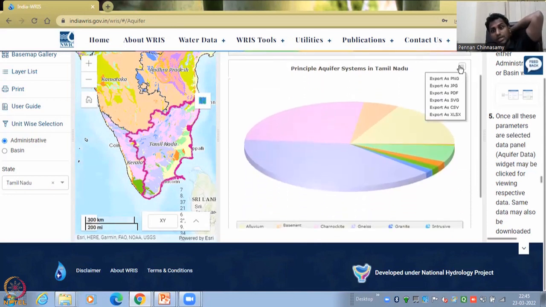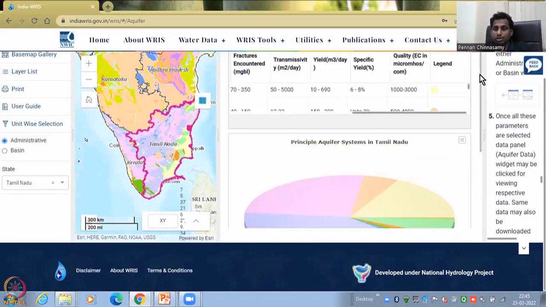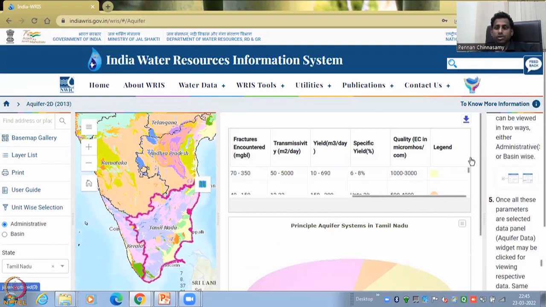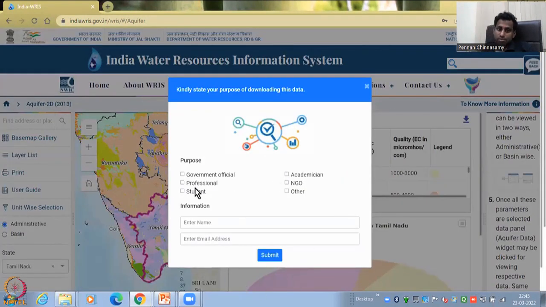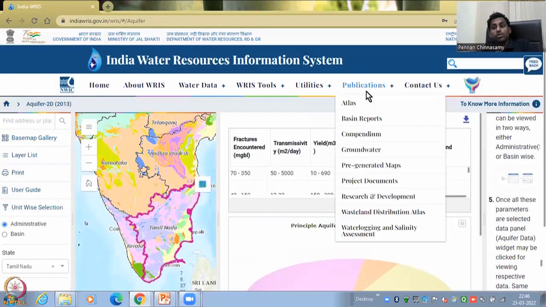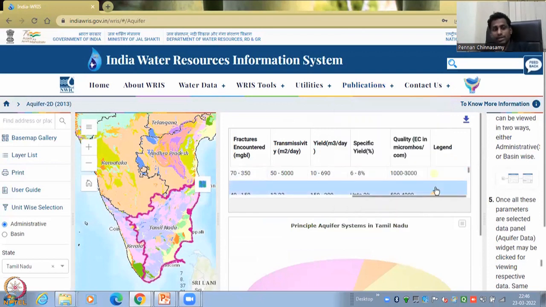You can download this pie chart as a PNG and CSV. With CSV, you don't get a chart, but you get columns so that you can make different graphs, or input it into the model that we're going to show in the next class. It'll ask, are you any of these? For example, most of you are students. You can put student, put your name, put your email, and then submit, it will download. You don't have to have an account, but be careful what details you give. They want to know how many students are using it.